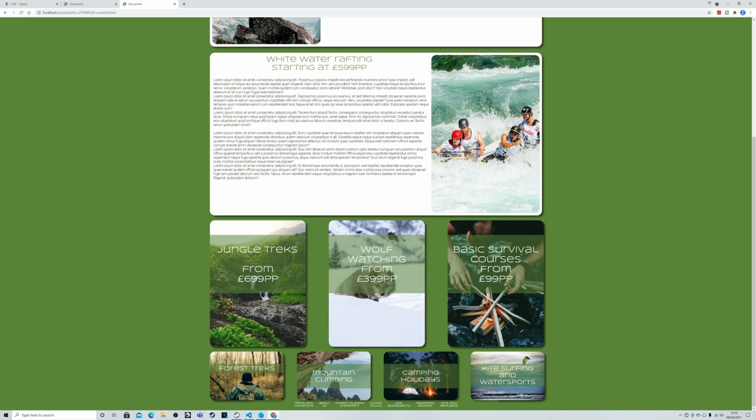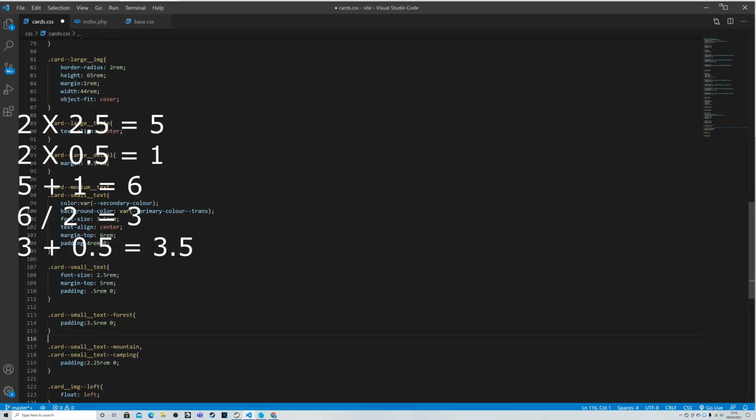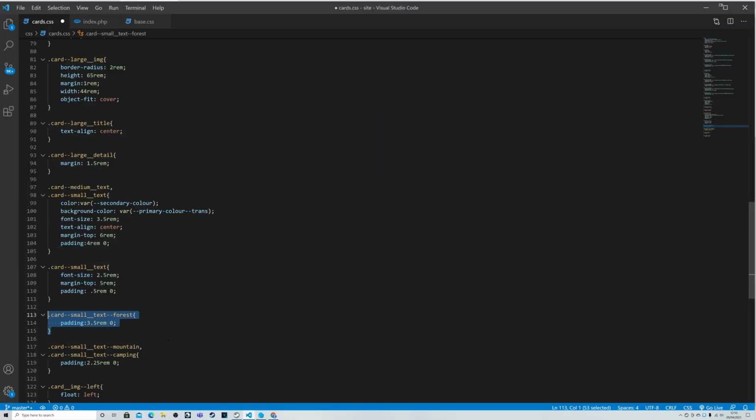And that just leaves us with the forest track. So our forest track is missing 2 lines at 2.5 rems each, so that's 5 rems. Plus, don't forget, it's 2 lots of leading, because we've got that one and that one there. So that is 1 rem on top, so that is 6 rem. It is short 6 rem, divided by 2, that's 3 rem top and bottom, plus the 0.5 that we added onto this one anyway. So that gives us 3.5 rem padding for the top and bottom. And you can see the rule here as it should be.